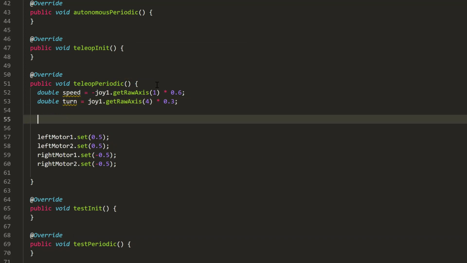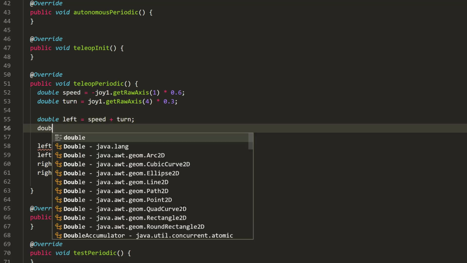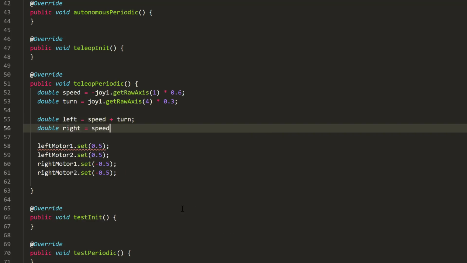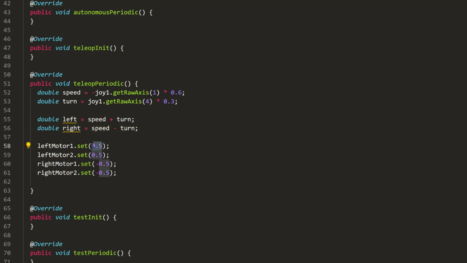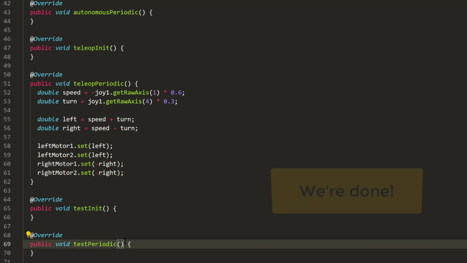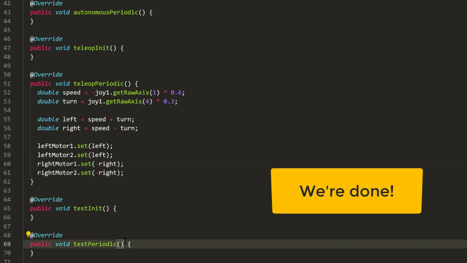Based on the desired speed and turn, we now need to calculate the power output to the left and right side of the chassis. With arcade drive, it basically goes like this: left power equals speed plus turn, right power equals speed minus turn. Now pause and ponder this for a moment. Think about how the turning factor results in the left and right power differences and how that makes the robot turn. Finally, we will output the calculated left and right powers to the motors. And we're done! Let's bring it outside and see if it works.